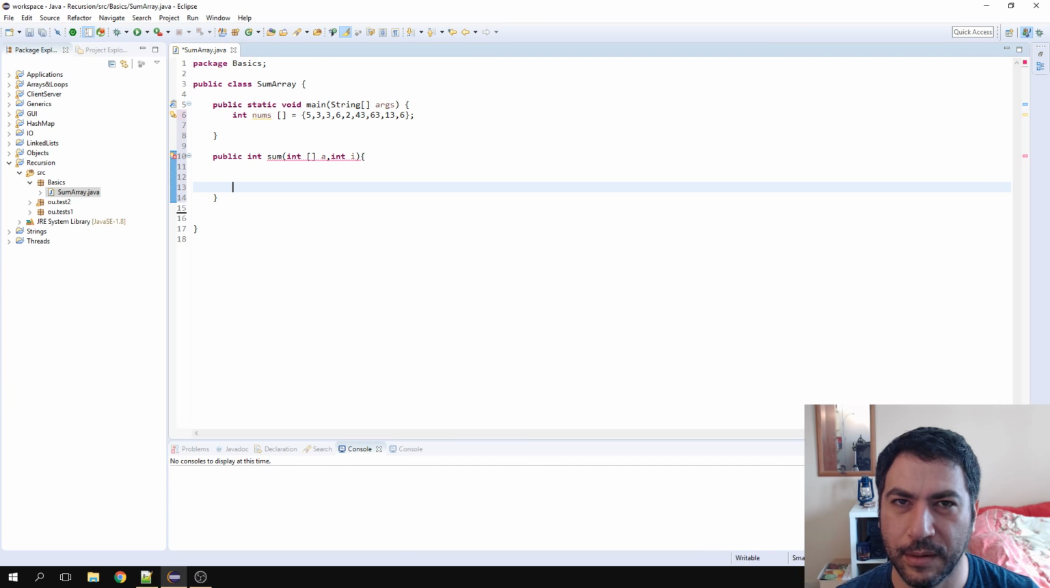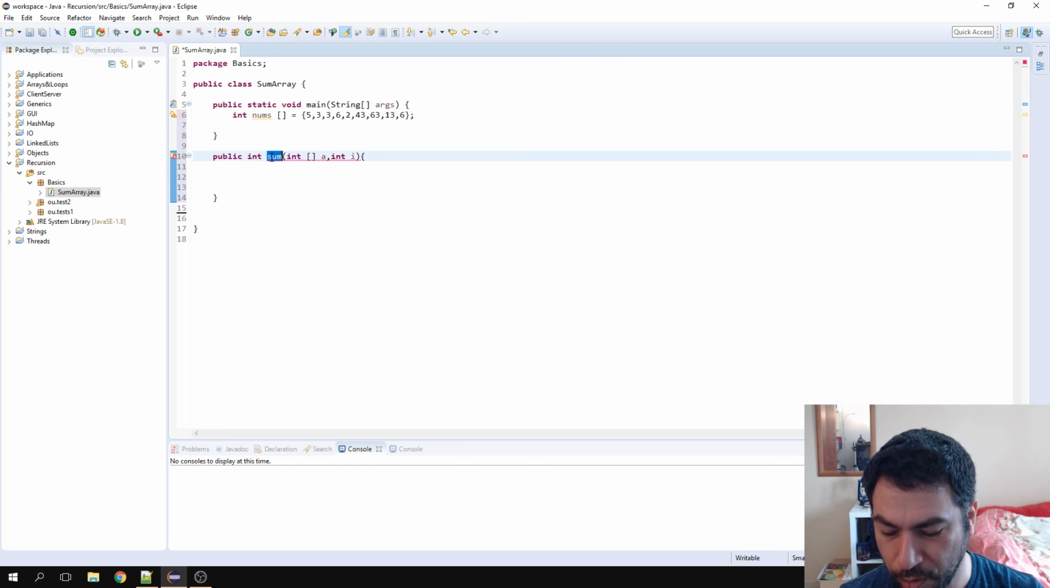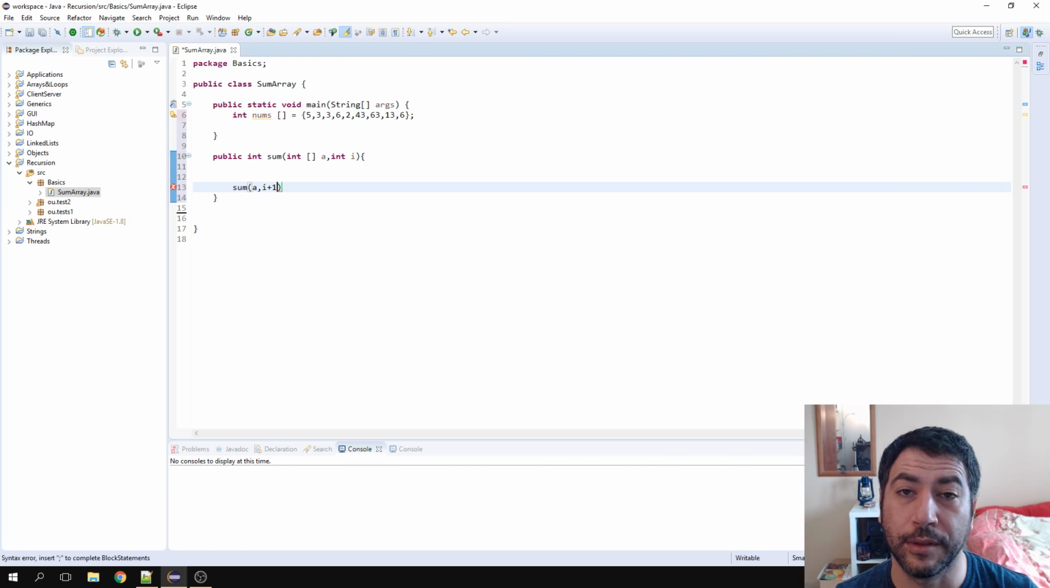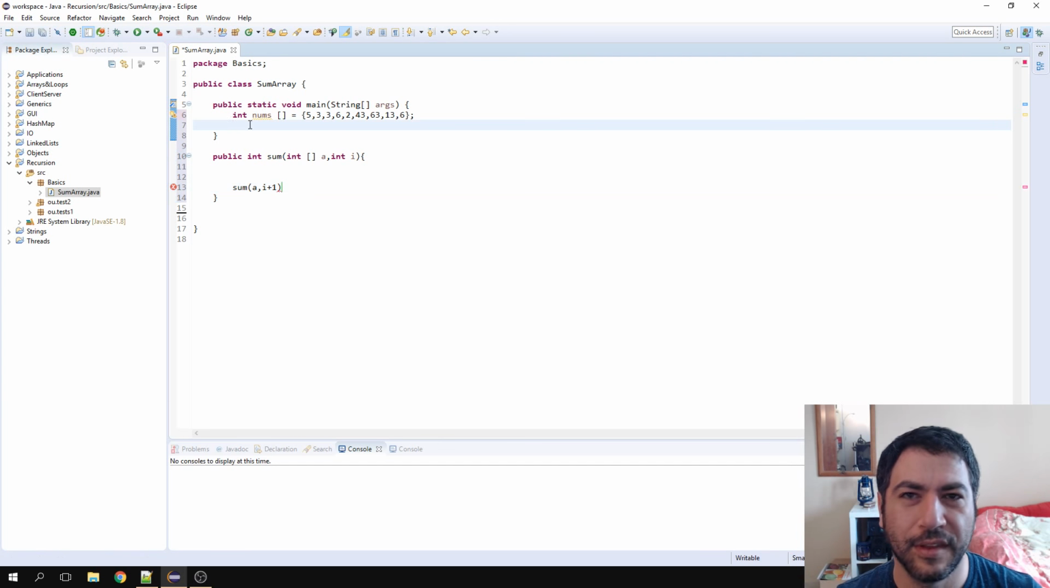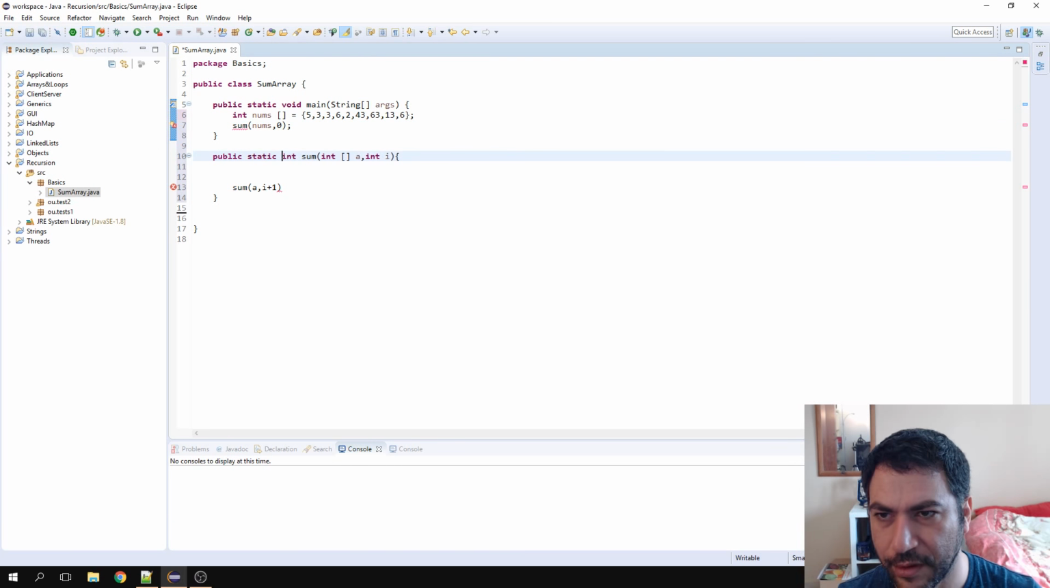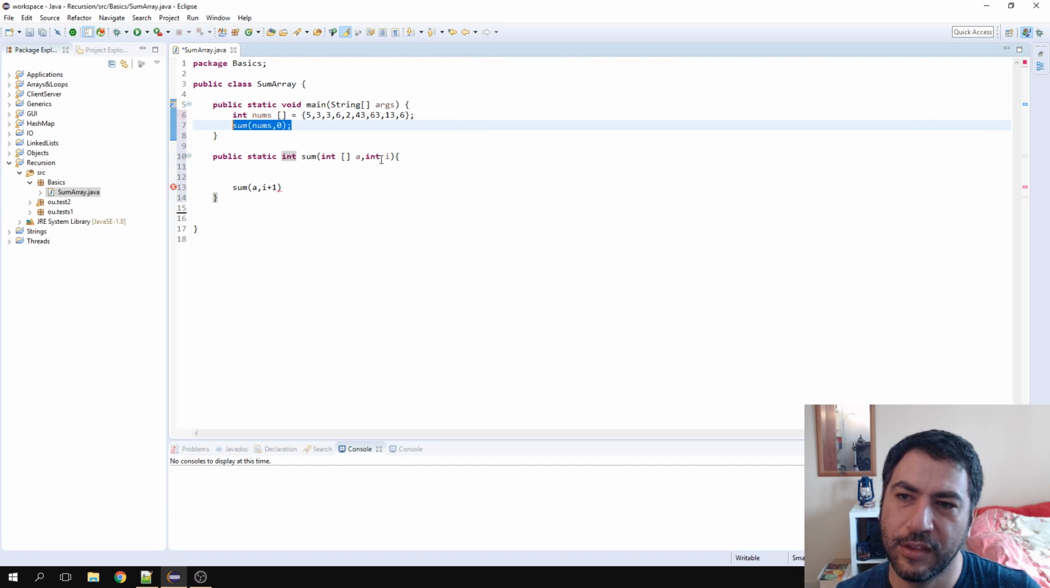Let's start with the method call. So we're going to call the same method that we're in, sum. We're going to pass always the same array, and we're going to progress every time I plus 1 to the next step. Now let's see the method call from here. From the main, if I call this method, I'll call it this way. I'll pass in nums and 0. And I'll make this method static, so I can call it this way. Okay, so I called it and initialized the I to be 0.